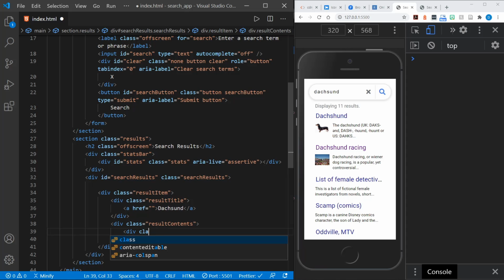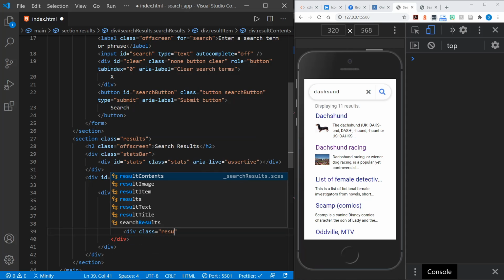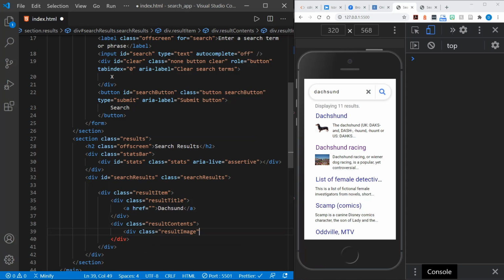So in this example, I'll go ahead and create a div for an image because this information I'll pull in has one. Class equals result image. And that will have an image with a source attribute that we'll pull in here in a minute. And it will also have an alt attribute, and that will be the title, just like the link that we have given it.